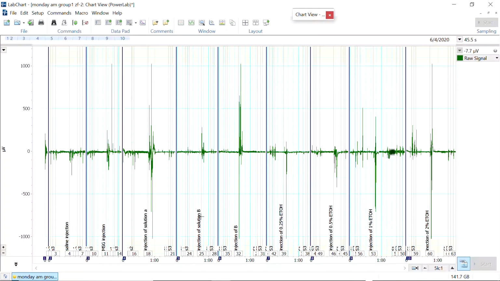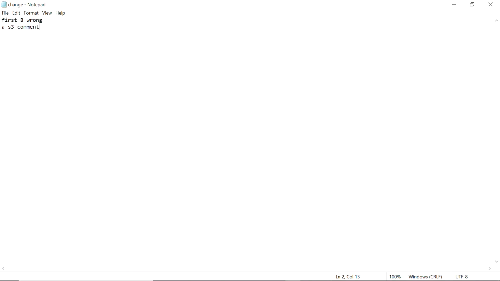Okay, so the first thing I need to do is delete this section because I know this section was an error. I accidentally injected saline instead of solution B when I was doing the experiment, and I don't want to spend time cleaning up my data while I'm doing the experiment. So I just make a quick note to myself. Now we can change all the errors together.